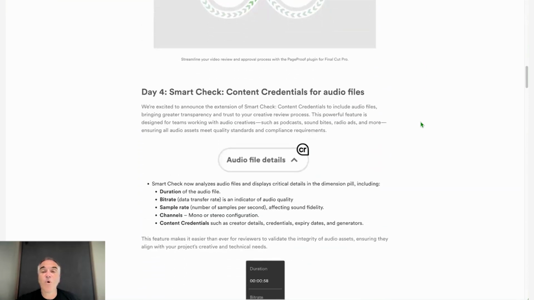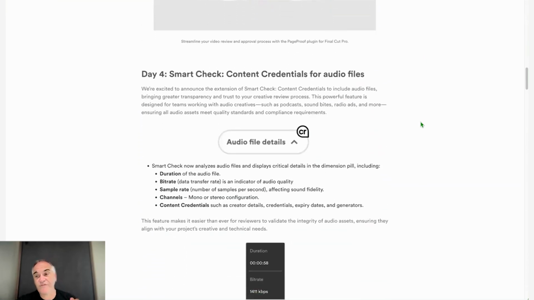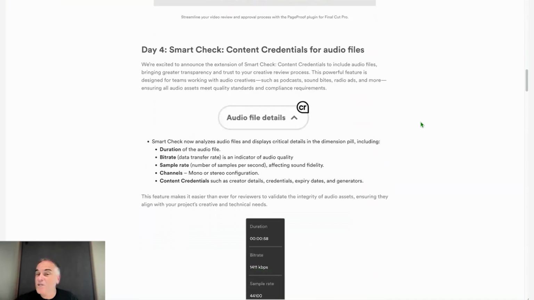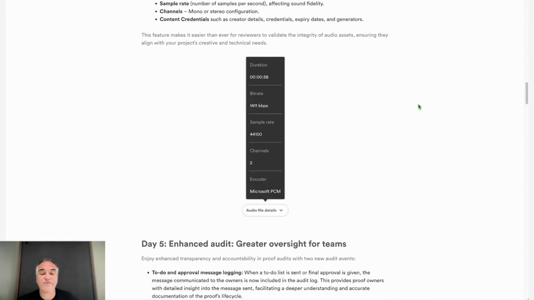Day 4, audio file support in terms of a boost in what we support. So audio files have been in PageProof since 2016, but we've made a bit of a leap forward with Day 4, by adding in content credentials, so you can check the authenticity or at least the background of where that comes from, and you can also now see bit rates, sample rates, channels, and all those sorts of things. So that is Day 4.